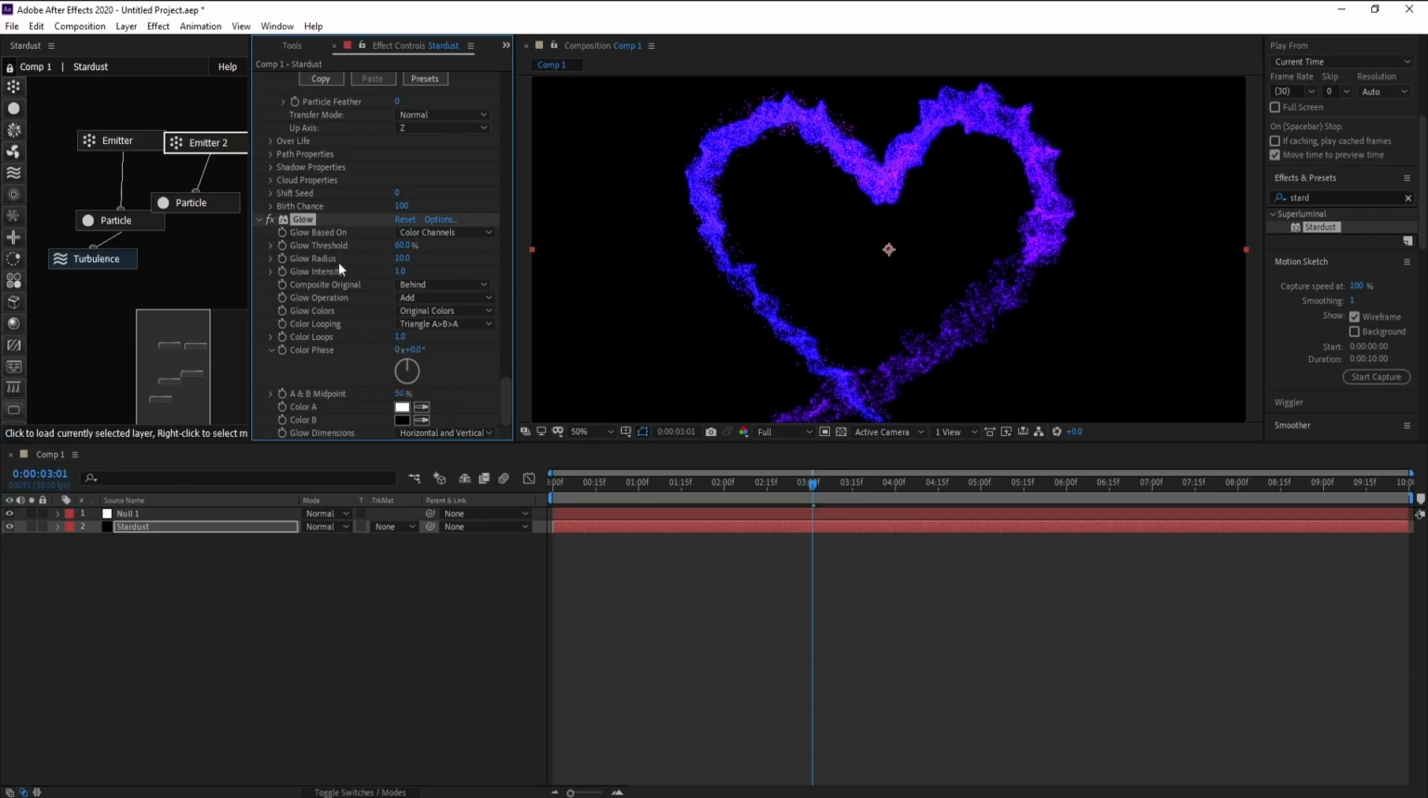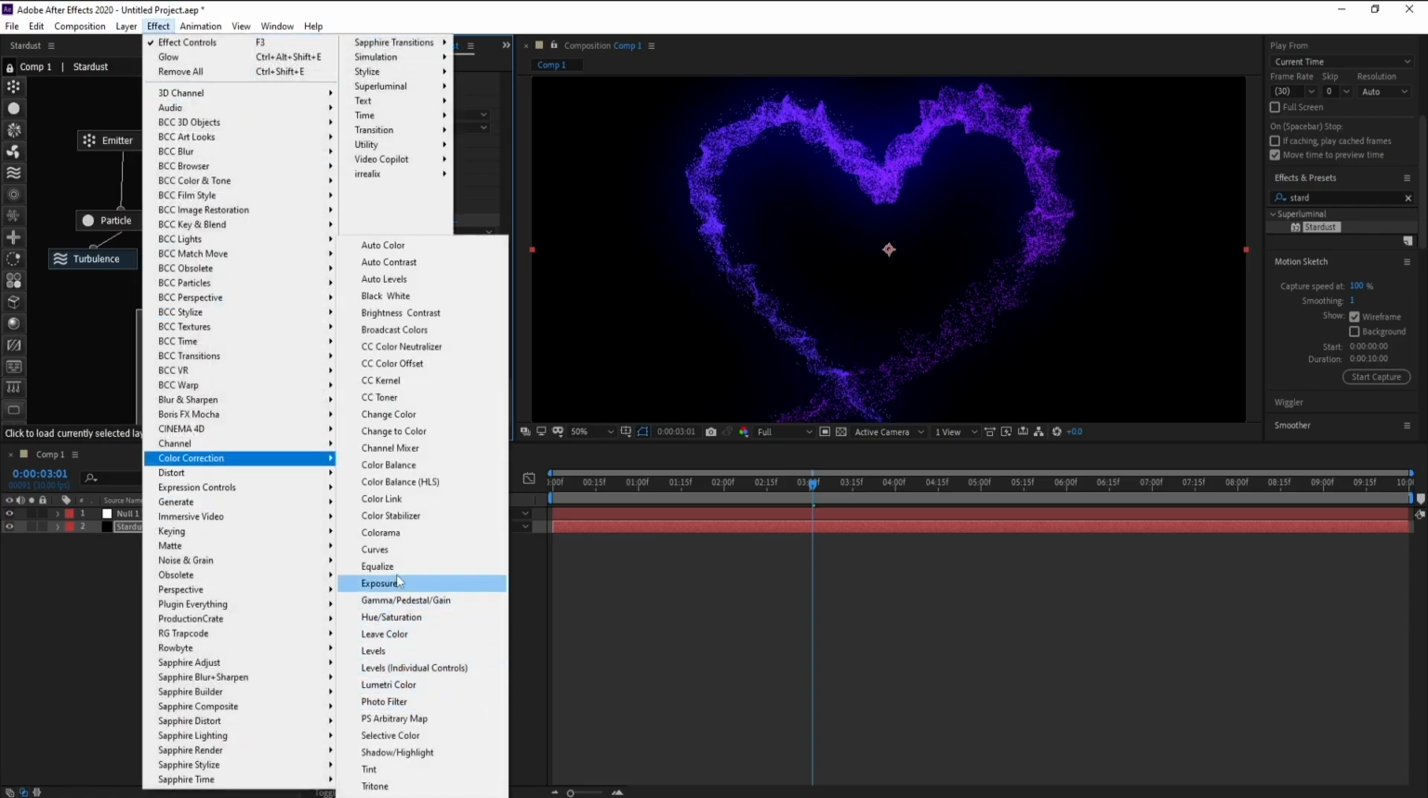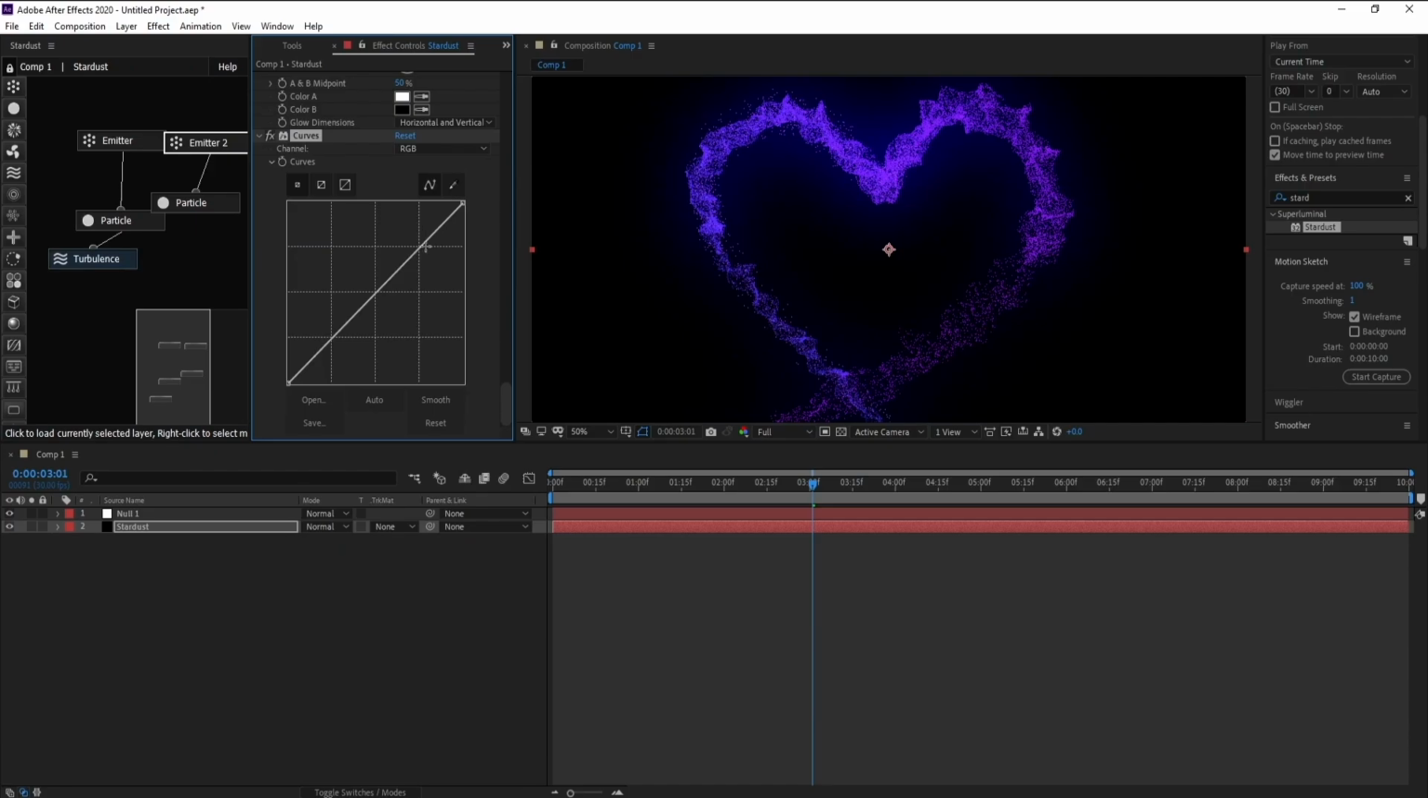Okay, and I'll go to glow threshold, change it to 80 and increase radius. And also I'll go to effect, color correction and curves. RGB, I'll create curves here, here and here. Also I'll go to alpha. Yeah, increase it.